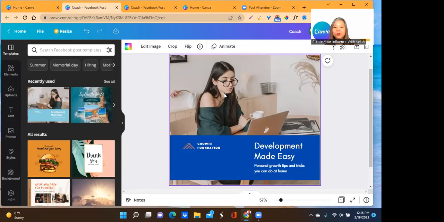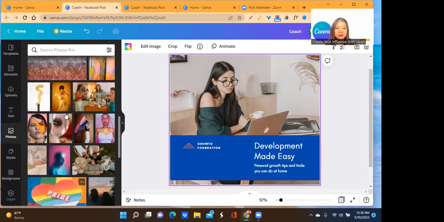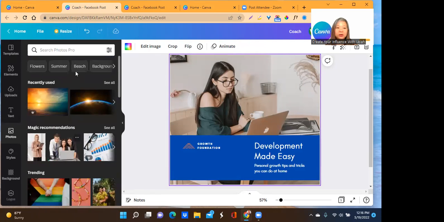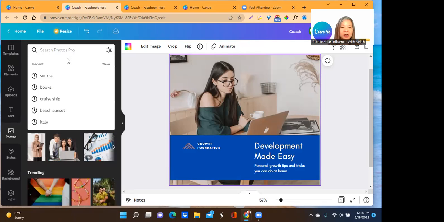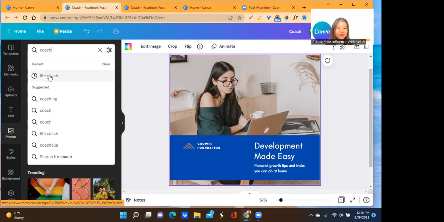And if you want to, let's say, change this image, how do we change the image? So I already clicked it, right? So what you're going to do is go to images, and you find some images that you can use. They have some trending ones, like it says here, trending, these are the new ones, but you can also search here for, okay, coach. Wait, did I say it right? A life coach, or life, or coach, or life coach.